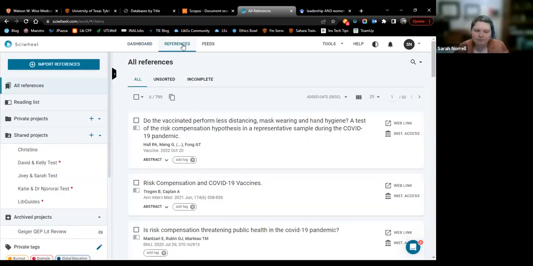If you want to see those individual references that you've created, go over here to your references tab. Now, again, my SciWheel account is very large and a bit disorganized. I mean, it is organized, but also it's a bit not. So bear with me. But you'll see I have almost 800 references saved into my SciWheel account. That's a lot. Now, this is just total, right?